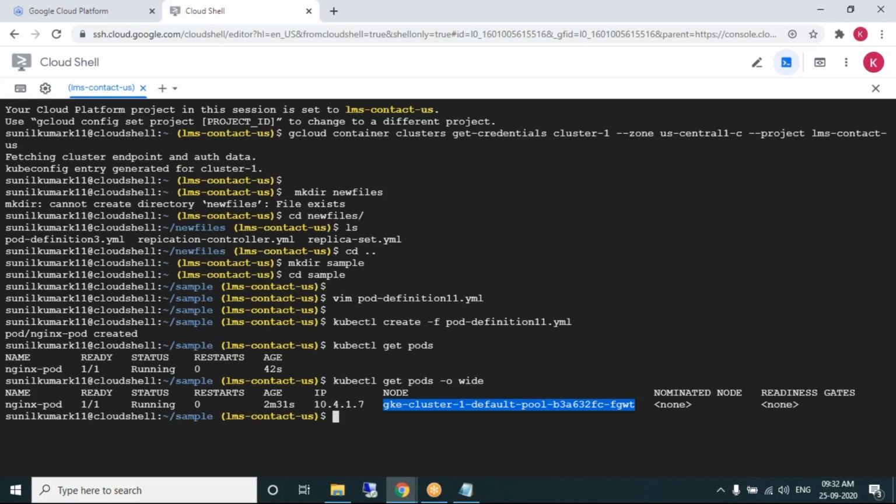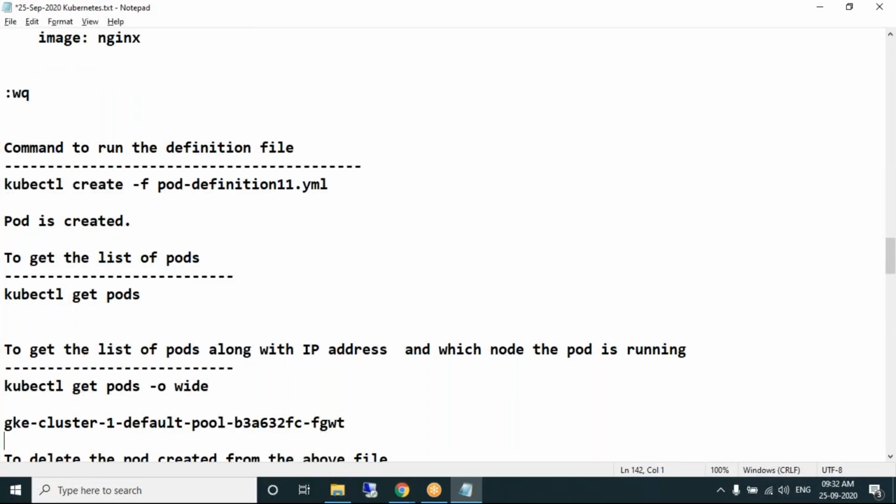Clear about this? So we have learned how to create a definition file. A definition file contains 4 top level elements: API version, kind, metadata, spec. API version refers to libraries, kind refers to what kind of object, metadata is more information about the object, specification is actually the container which you want to create inside the pod. And you have seen how to create a pod, how to get the list of all the pods, how to know in which node the pod is running.